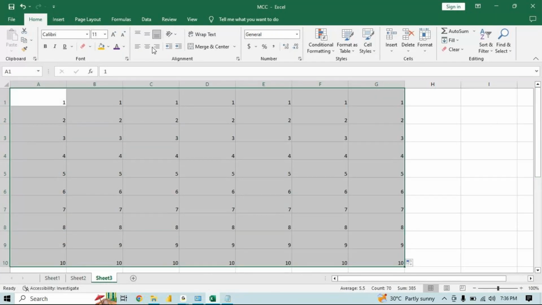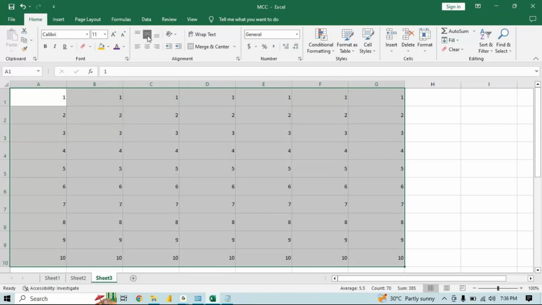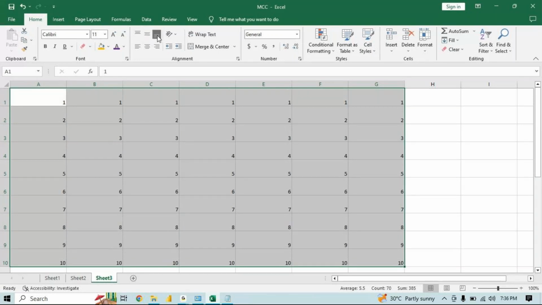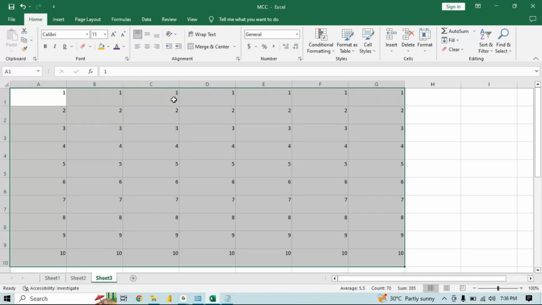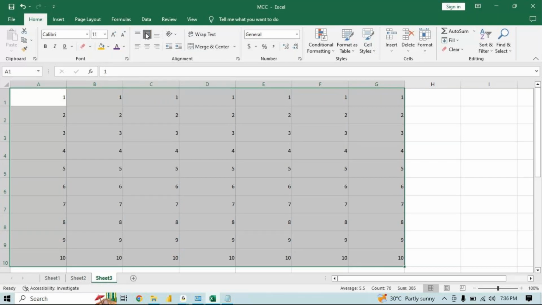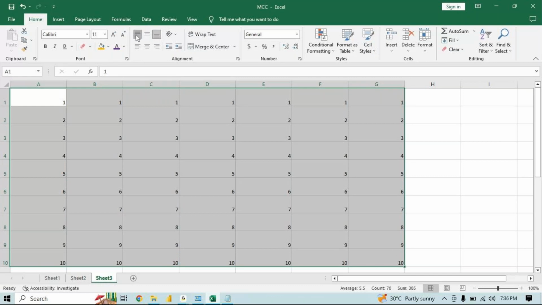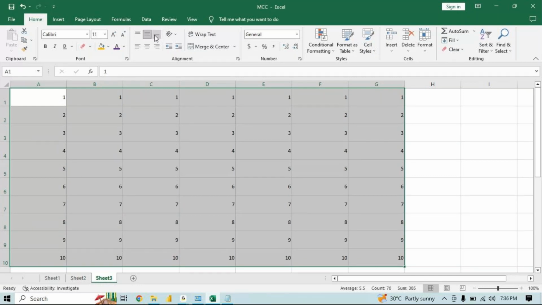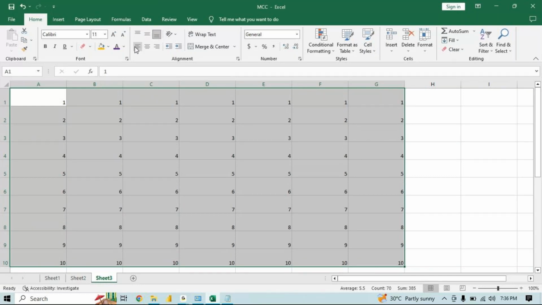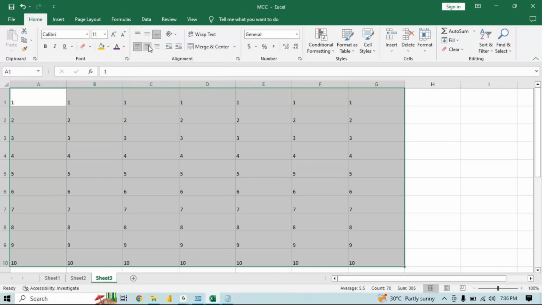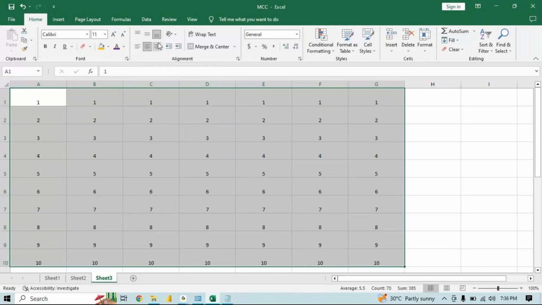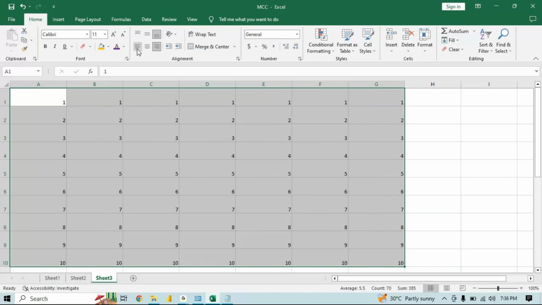Okay, top, middle, bottom. Can you see the difference? Top: the content will be placed at the top of the cell, then middle, then bottom. So top alignment, middle alignment, and bottom alignment. And left alignment, center alignment, and last is right alignment.